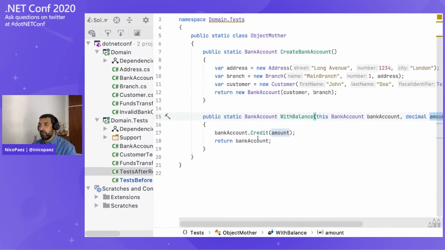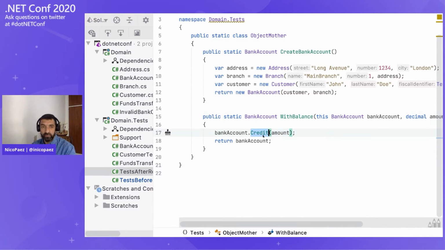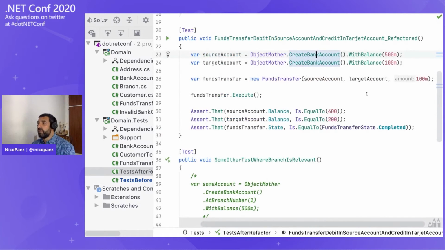And I also abstract the detail that in order to put money on that bank account, I have to call the credit method, right? So even more, this extension method could be used on any bank account inside my tests. The extension method is only available in my test code. So this allowed me to have this simple code.